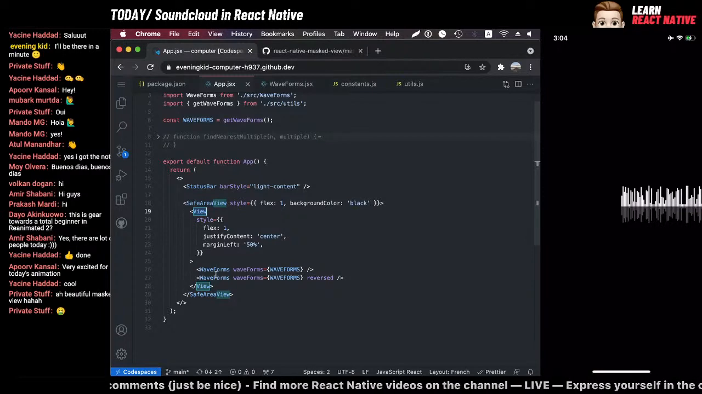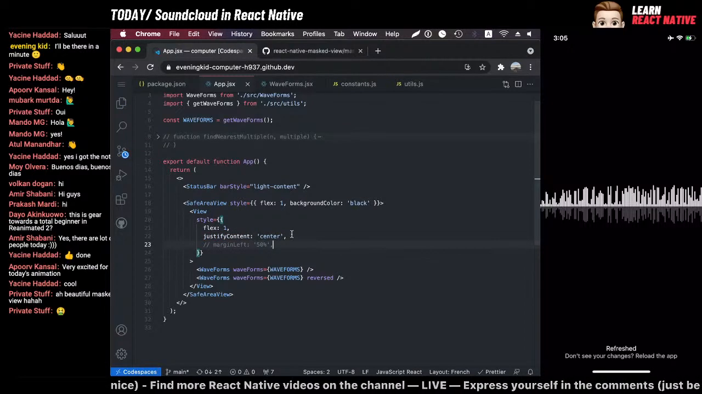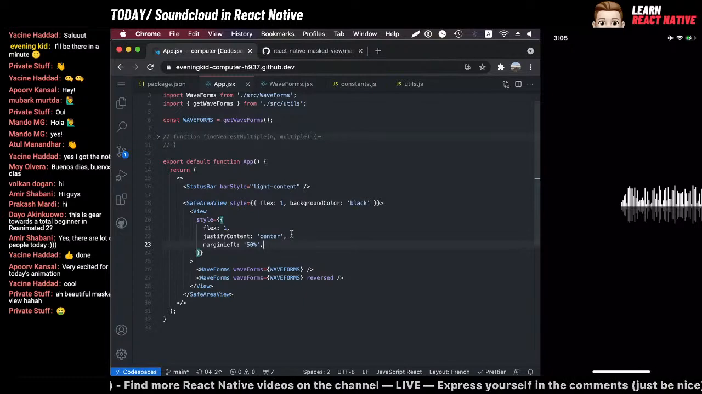Inside that we have a view that has two waveforms, and that is the interesting part we'll look at right after. The styling is pretty simple, flex one, so it takes the whole space. Justify content center, so it's right in the middle of the screen. And we have this margin left on the side. If I remove it, see, the whole thing starts in the middle of the screen.